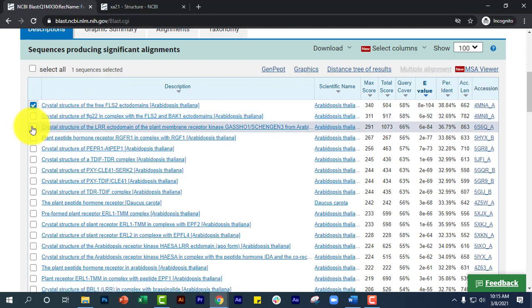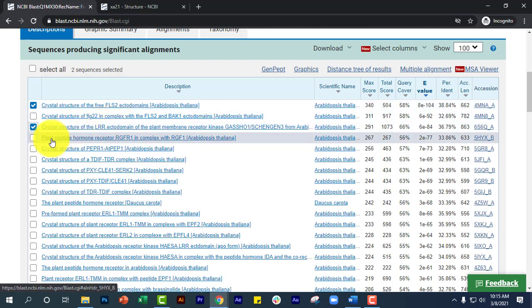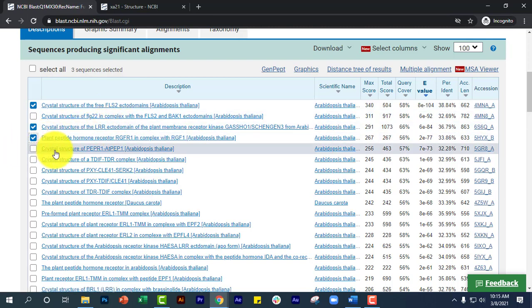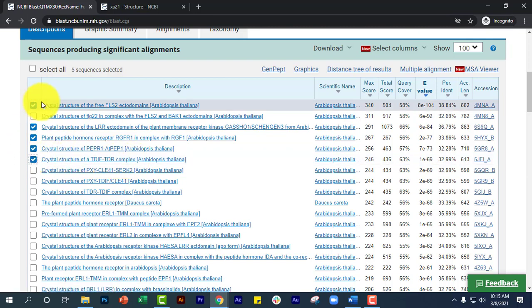Now we can consider the third one, because this is a different receptor kinase protein. So I'm selecting this one. For this one, this is RGFR1. This is also not similar to the first 3, so I'm selecting this one as well. Then the crystal structure of PEPR1 with PEP1. This is also a different protein, so I'm selecting this one as well. For this one, this is the TDIF-TDR complex, so I'm selecting this one as well. If we want to take 5 templates for our XA21 protein, these 5 templates will work.